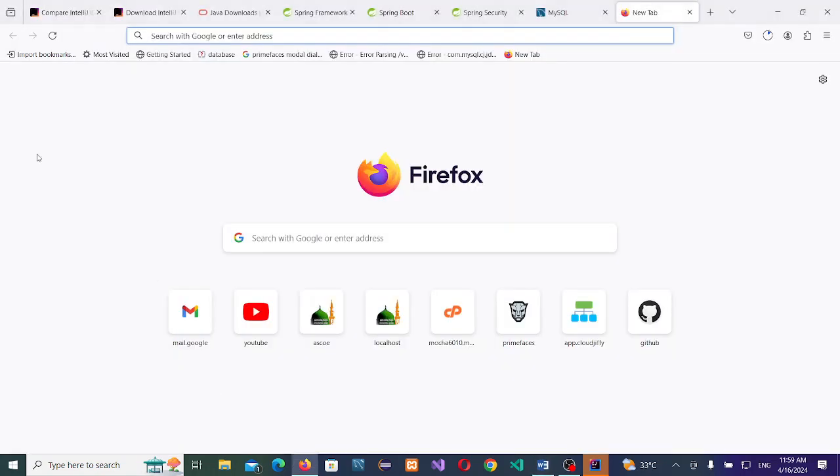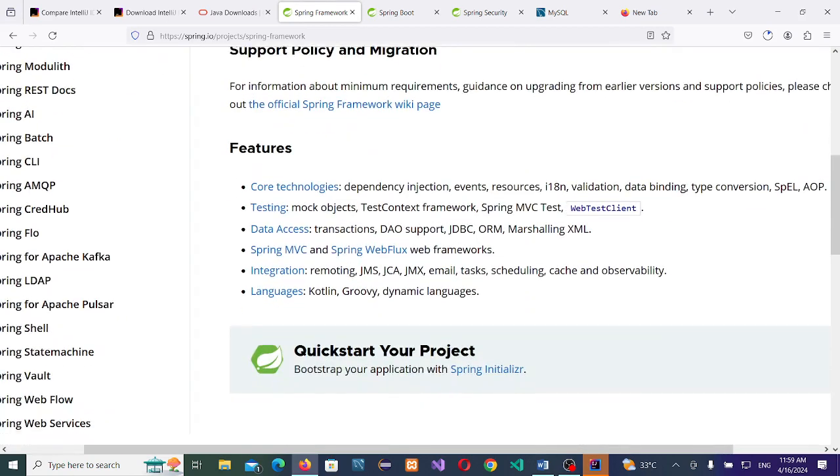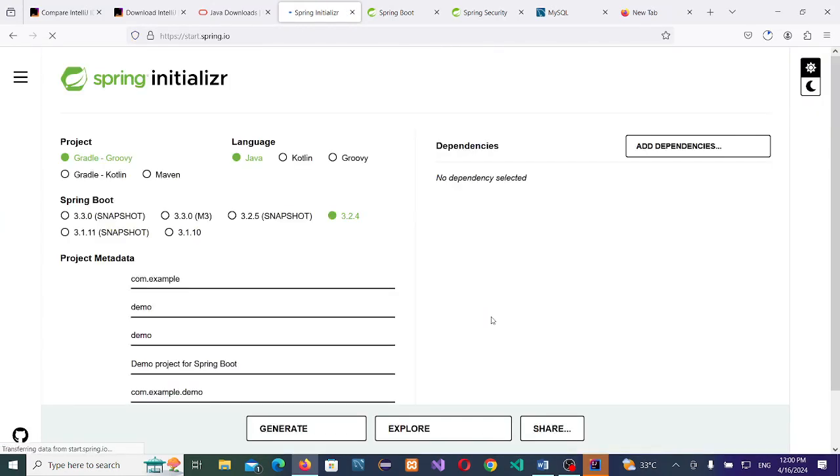Okay, so how do we do that? This is the first thing we have opened, right? Which is Spring Framework. Just scroll down here. Can you see something here? What is it? Quick start your project. If you want to quick start your project, you click on this Spring Initializer. When you click on it, it opens to this.